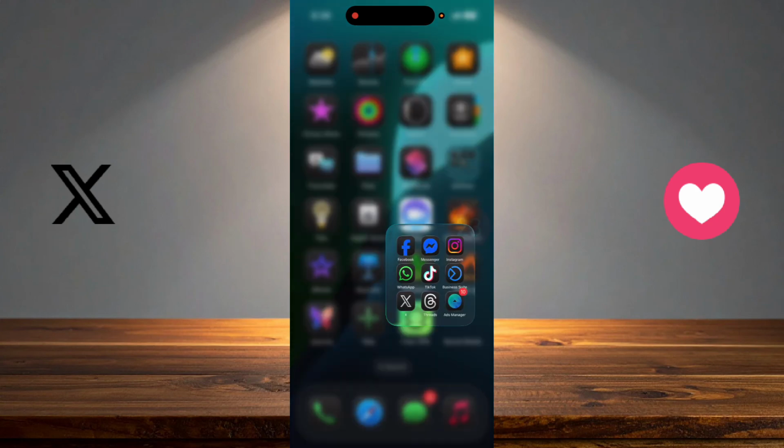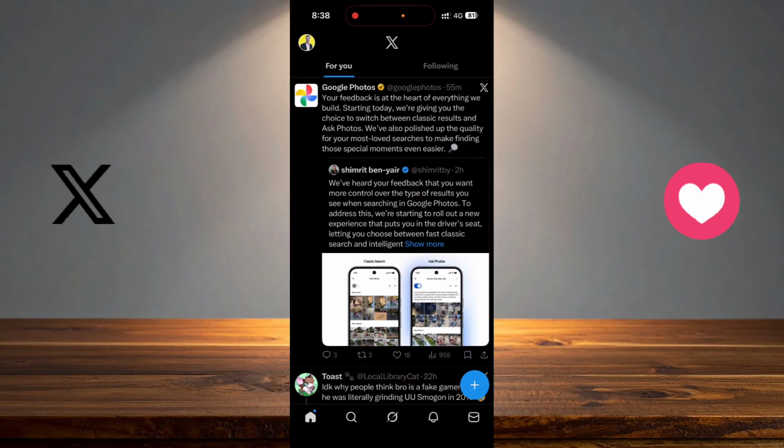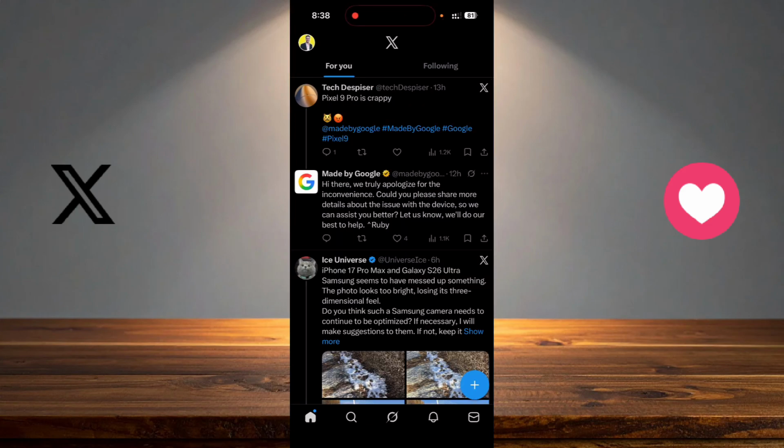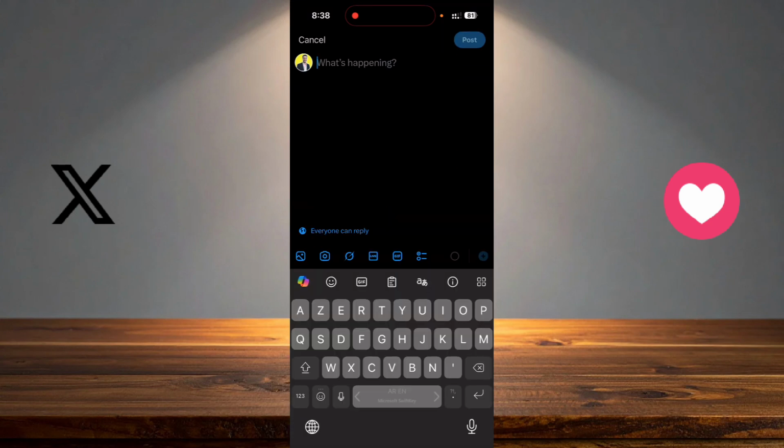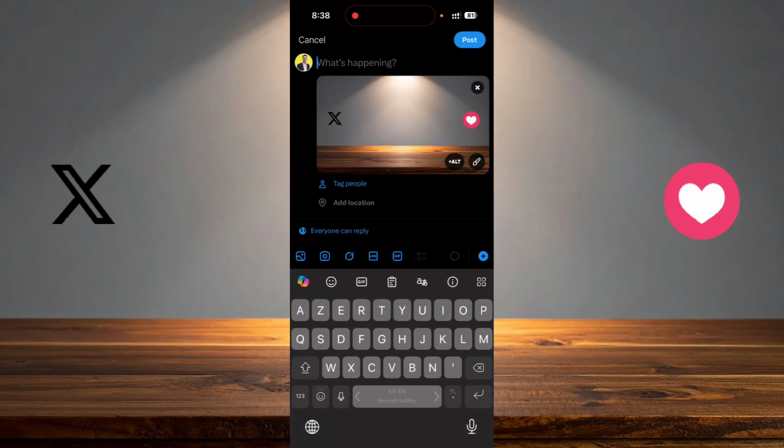To post photos, you just have to open X, the app. As you can see in the bottom right of the screen, there is a plus icon. Click on it. To post a photo, as you can see here in the blue icons, the first icon is a photo icon. Click on it, choose the picture that you want to post, and click on OK.